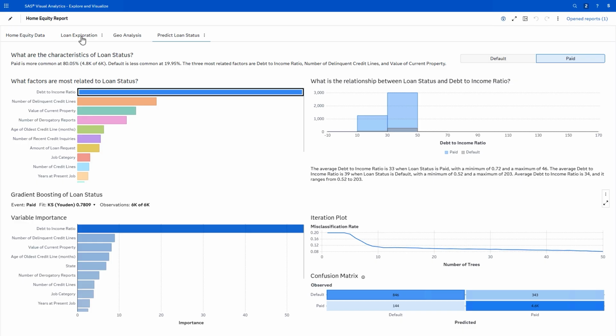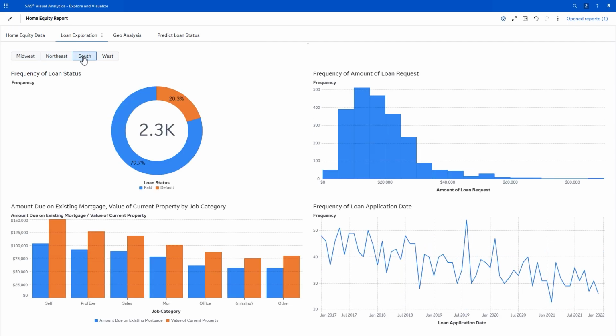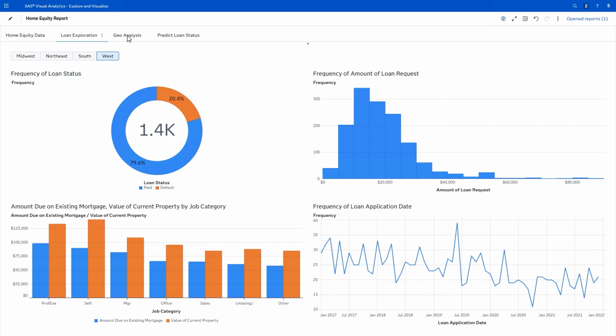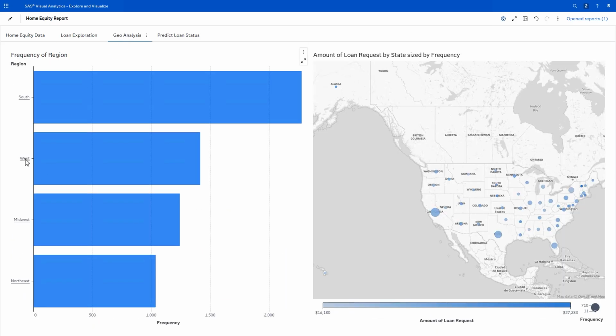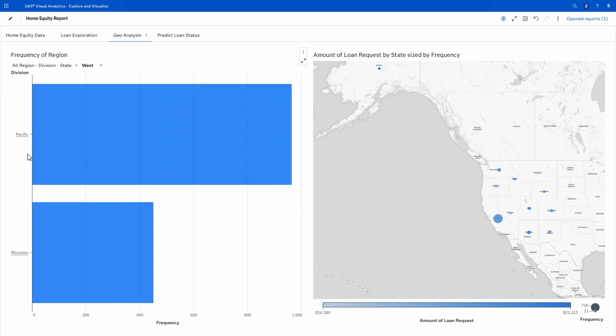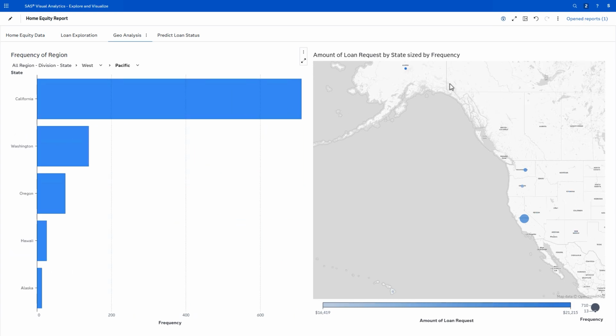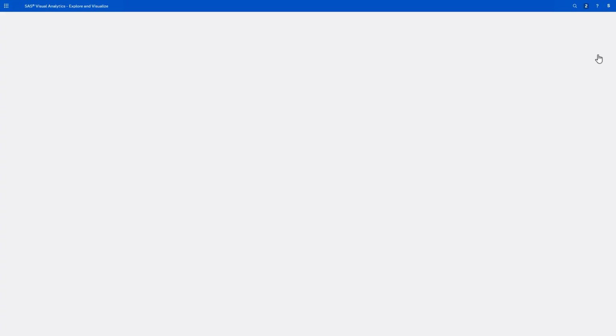Select the Loan Exploration page and confirm that all the charts update as you select each region. Select the Geo-Analysis page and verify that the map updates as you select a bar representing a particular geographic area. In the upper right corner of Visual Analytics, select Opened Reports and click Close All Reports.